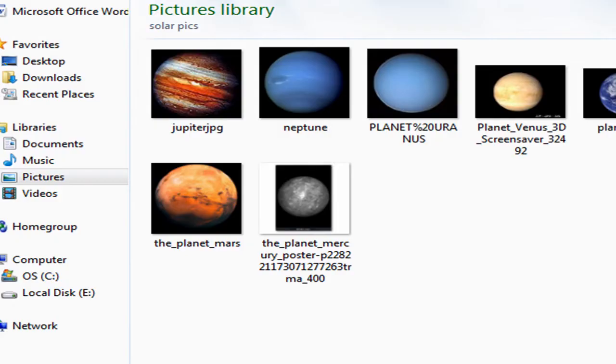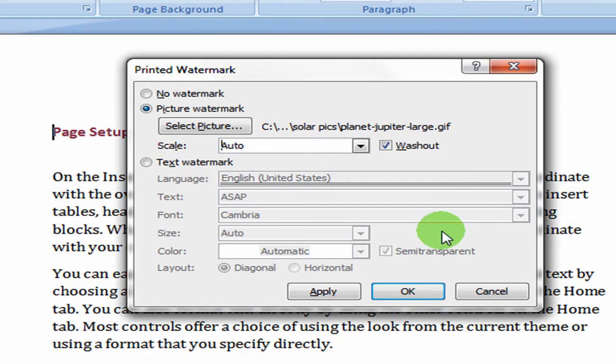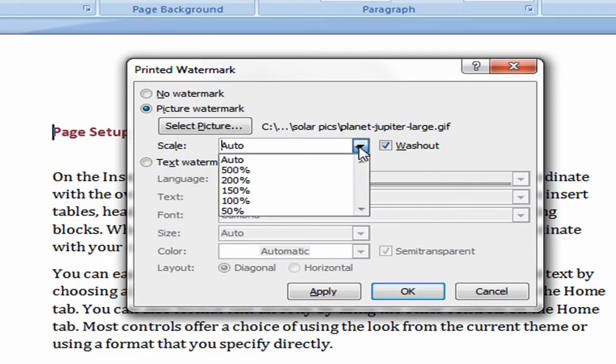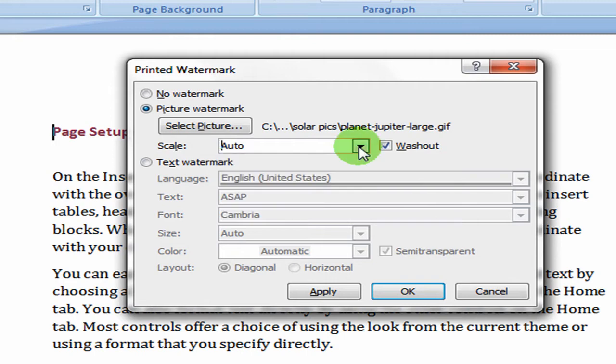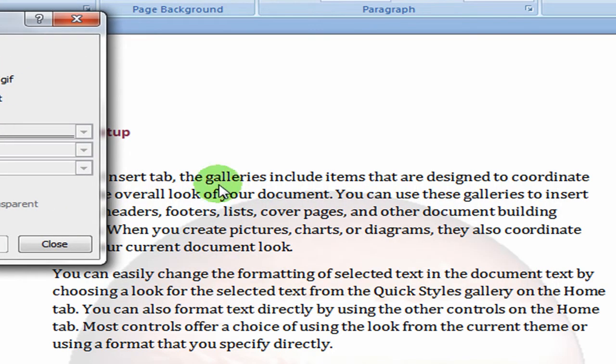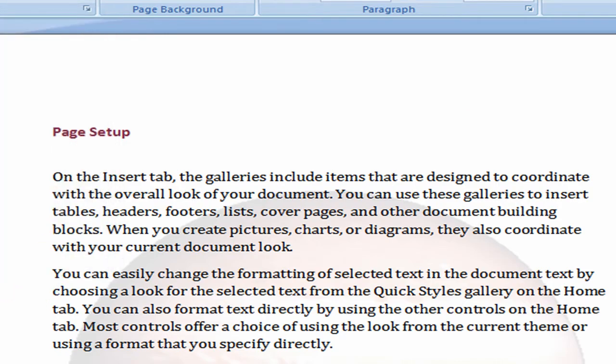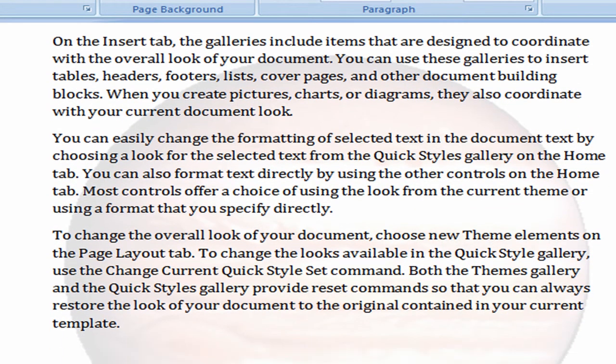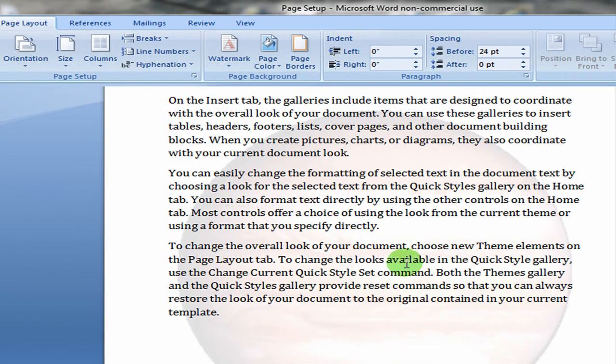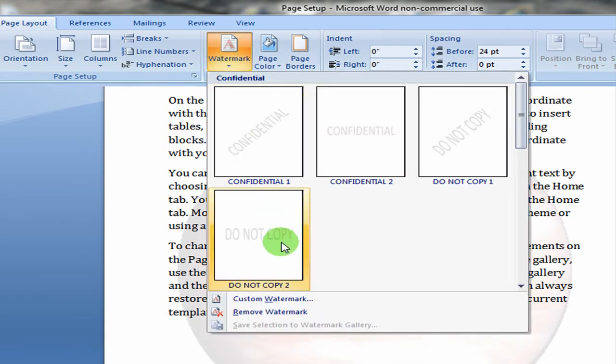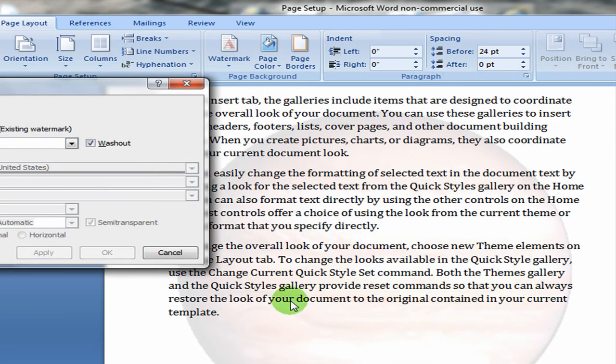And let's go to Jupiter. And you can have a couple of different options here. I just leave it for auto and go to apply. And you can see now that I have this ghost image of Jupiter sitting in the background in a very dimmed fashion. That doesn't look too good, so I'll come back up here to watermark, custom watermark.